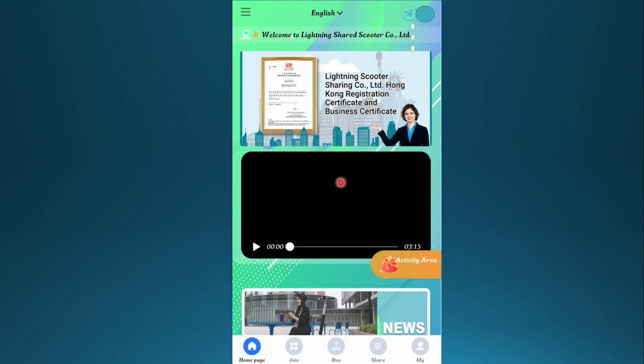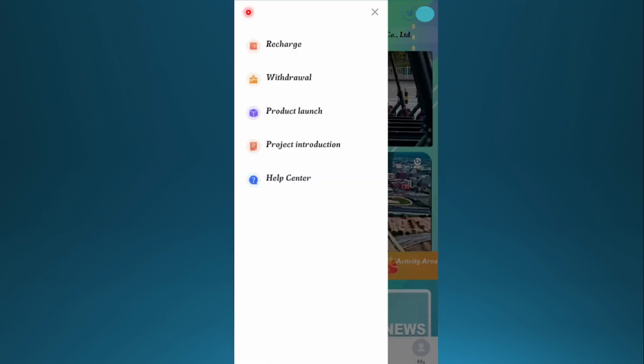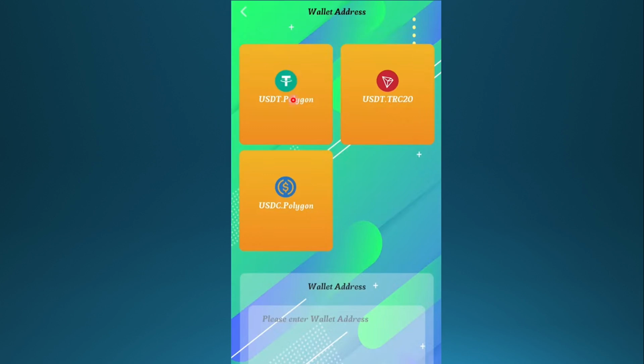Well, the first thing I want you to do is launch up the app, come to the top left, and click on these three horizontal lines, and this will open up the menu. Now I want you to click on Withdrawal, and you'll get the different withdrawal options.